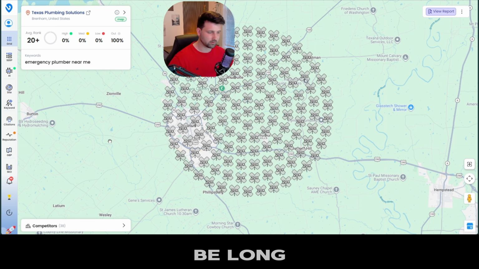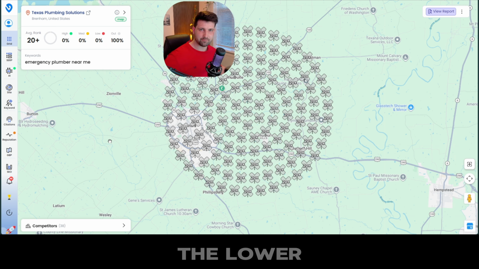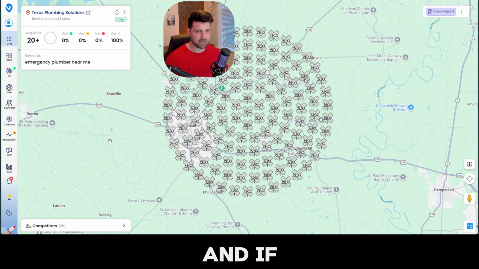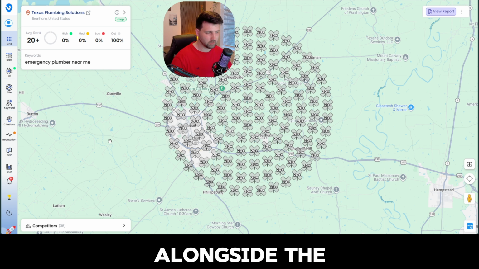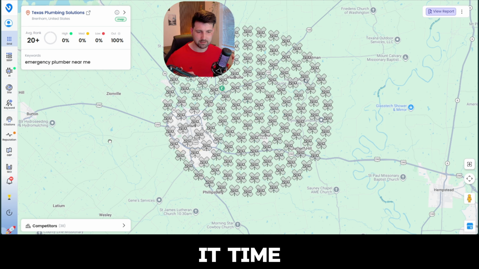This doesn't have to be long, it doesn't have to be complex, it doesn't have to be verbose. The more complicated you make this, the lower your chance of selling. And if you can record a Loom alongside the screenshot you send of ranking, your close rate will drastically increase. We've seen it time and time again.